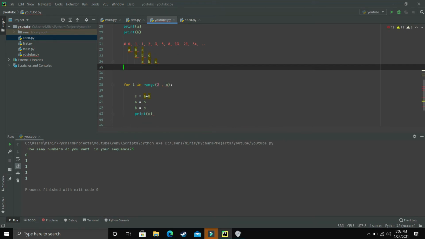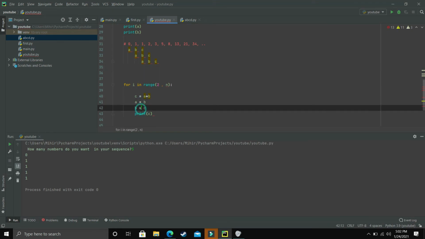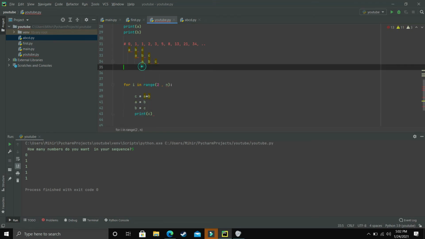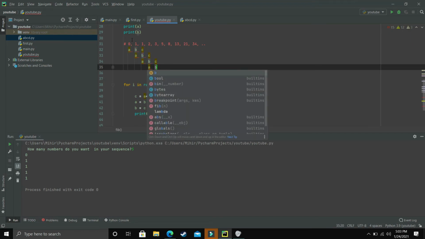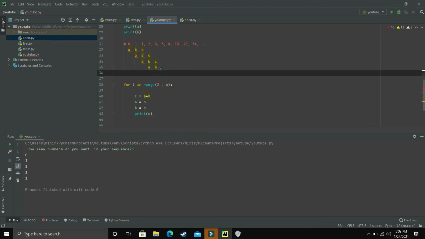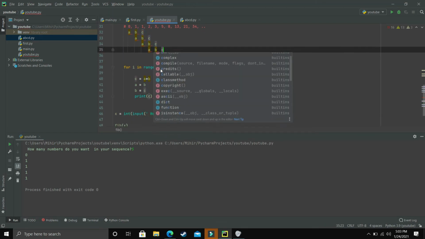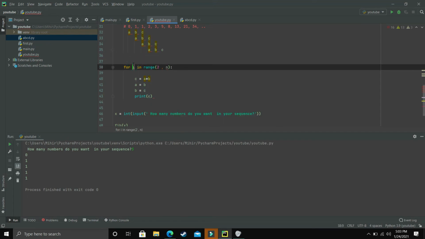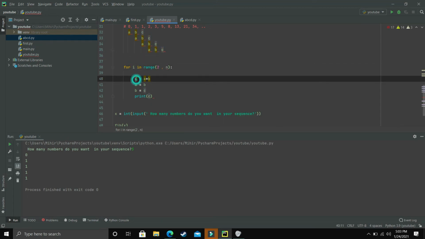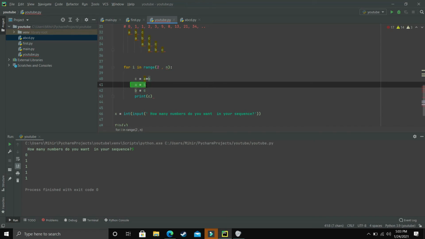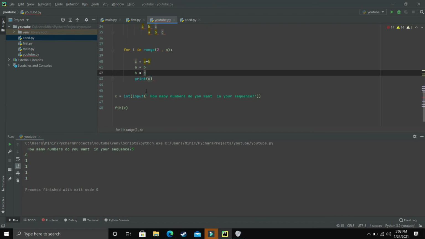Now again, as you can see, A is equal to B and B is equal to C. When the loop is running again, the same thing is happening. So now the value of A has been changed to this B, the value of B has been changed to this C, and A plus B, 2 plus 3 is equal to 5, and so on. So this is how our program is working. Every time the loop runs, it will put the value of C equal to A plus B, and will change the value of A and B. A will be equal to B and B will be equal to C. So this is called swapping.